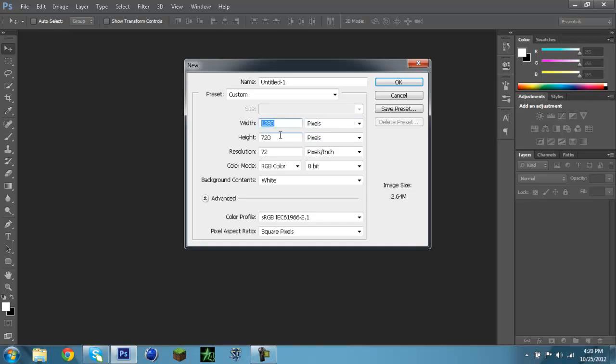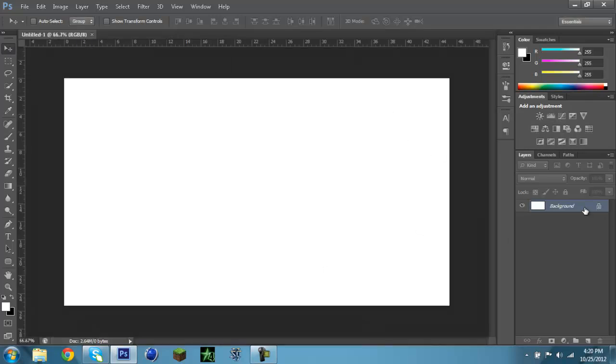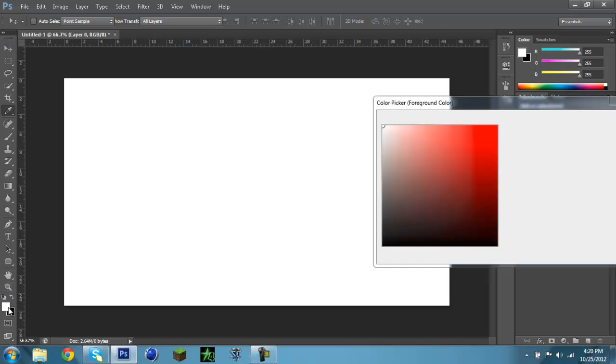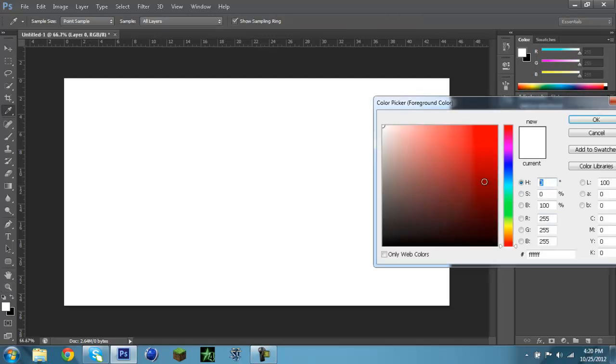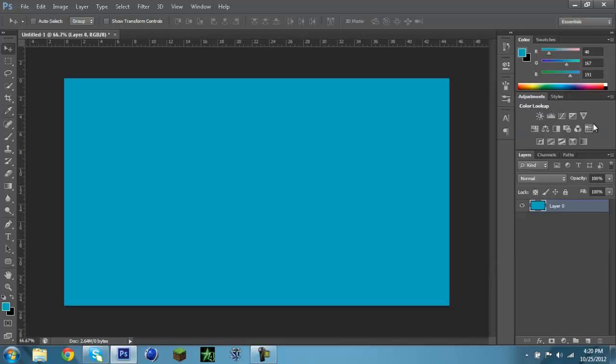I'm just going to make a new canvas with the size 1280 by 720, resolution 72, and the background color white. Just double click on your background to unlock it. I'm going to get a simple blue. I like 190, 75, 75, because that looks pretty good. Alt backspace to fill that layer.